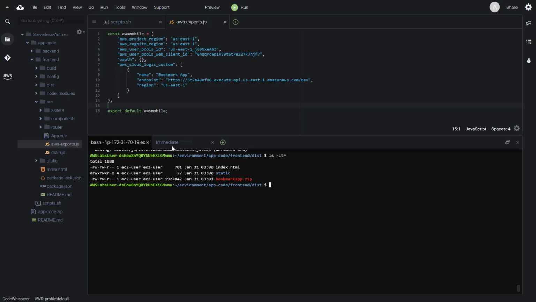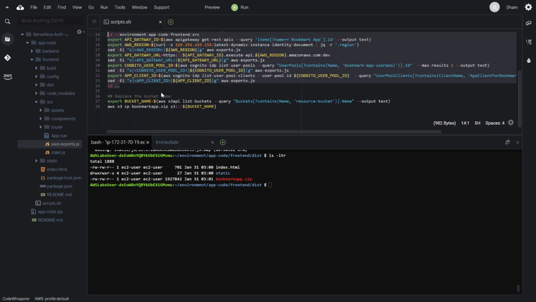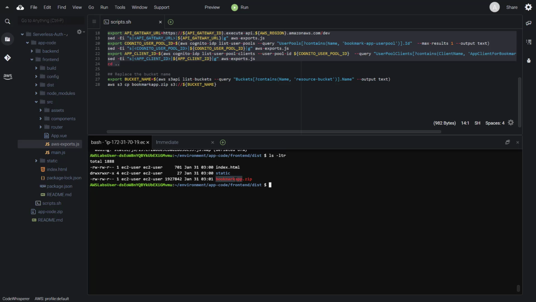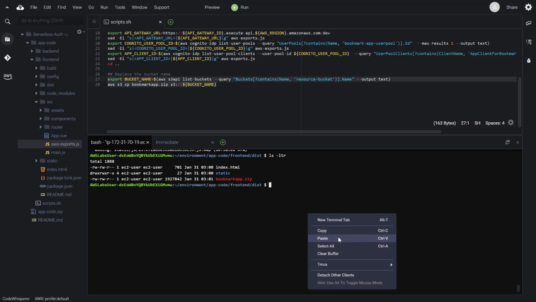Okay. Now coming to the last scripts. Now we have our zip file. We are going to put this in the bucket. So how are we doing that? We are getting the bucket name and then passing that bucket name here. All I can do is copy this and replace the bucket name with our resource, but this command is used for doing it dynamically.